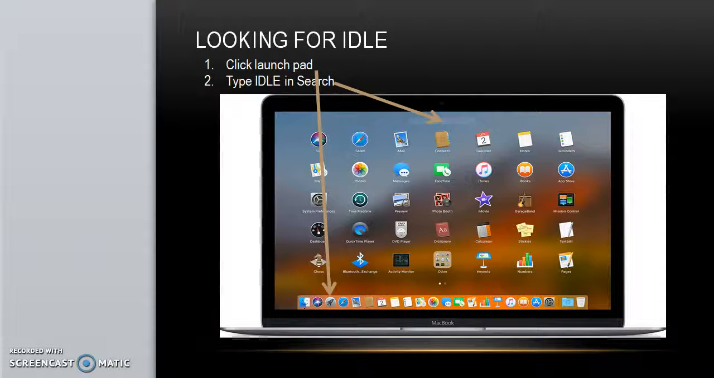So I'm going to give you guys 5 minutes. You need to go into your iMac screen, click on Launchpad for starters, and then in the search I would like you guys to type in IDLE. You should be able to open up the IDLE program and then we'll take it from there.